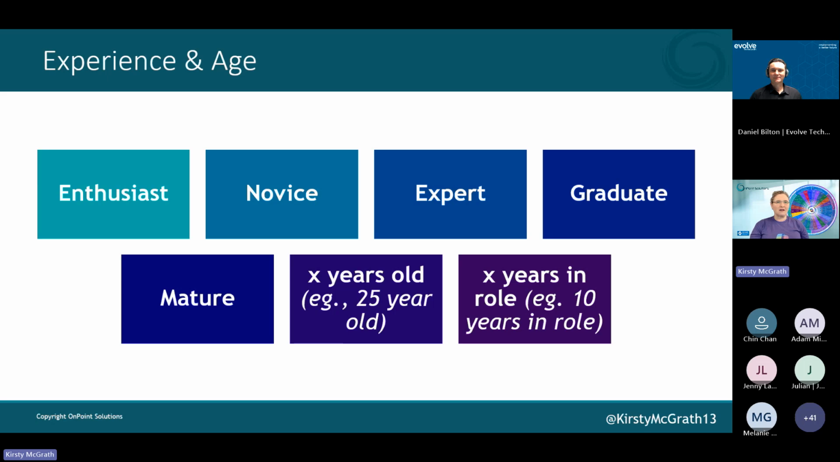Whatever it is that you want to do, an experience and age. You go pitch this like I'm talking to a kindergartner who is only 4 years old, for example. Or the enthusiast or novice, expert, graduate, mature. How many years I've been in this industry, I've been doing it for 34 years, for example. You could say those sorts of things if you wish to, and it gives it a bit of context to help remove sometimes the bias that might be there.